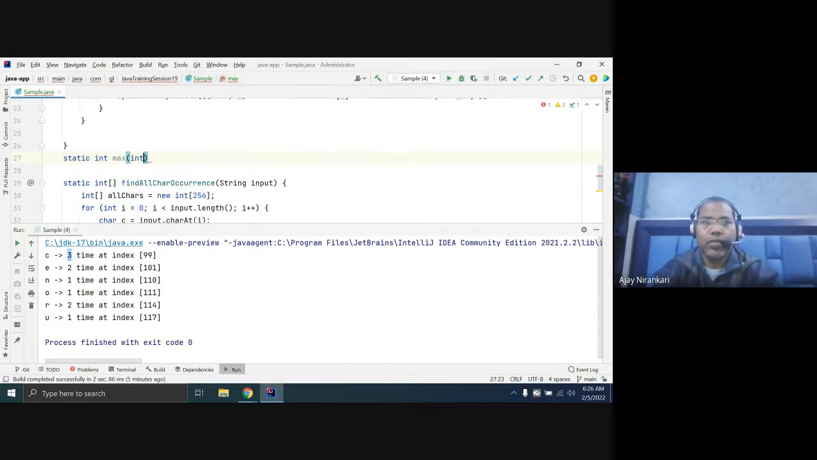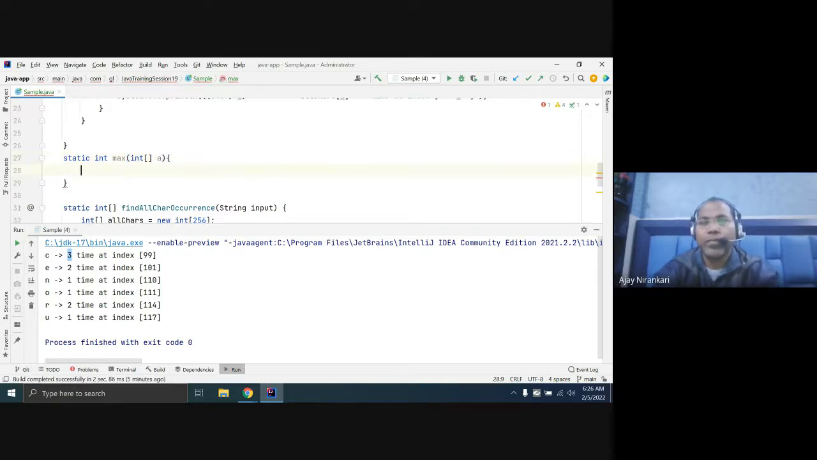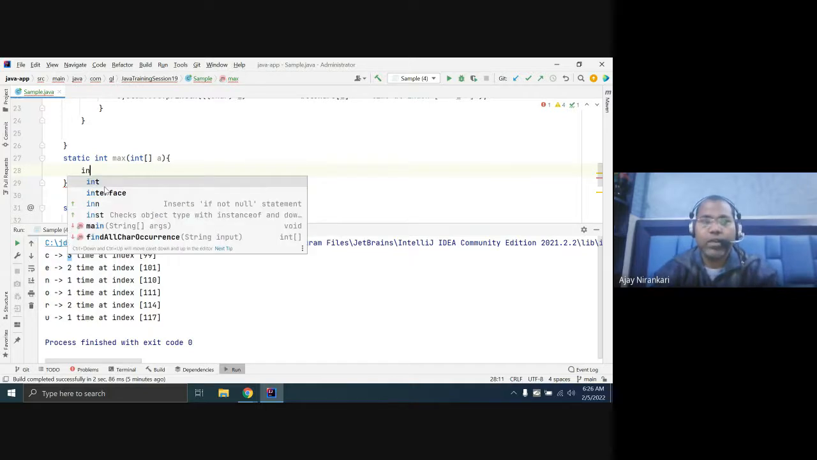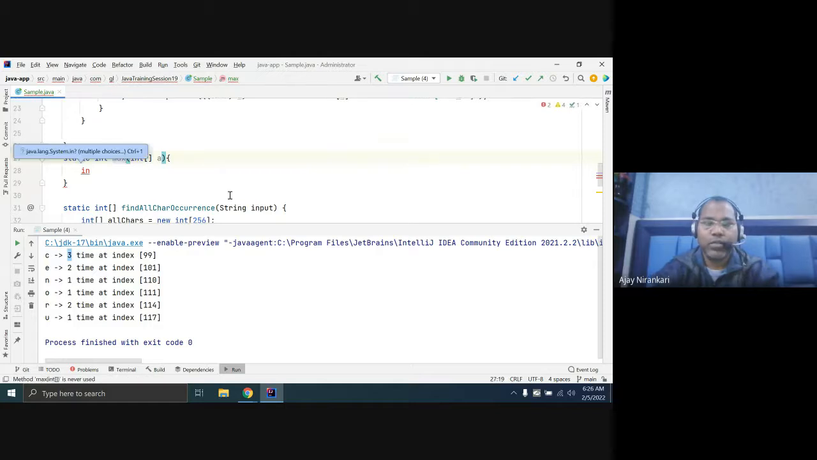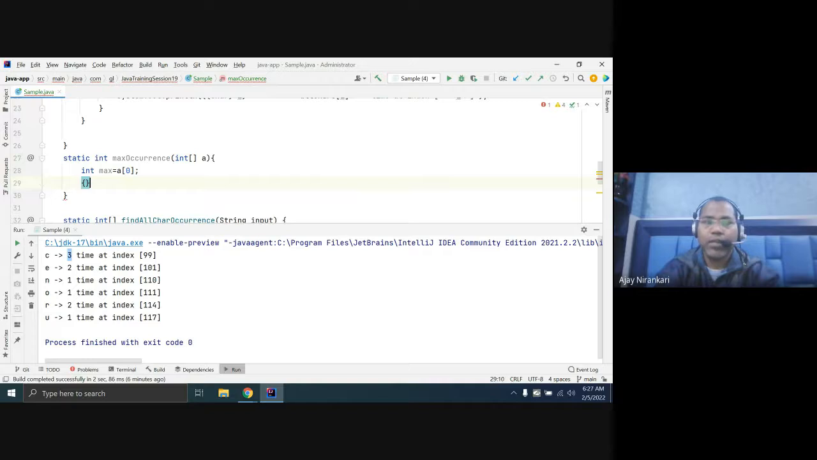And here, whatever input array you pass, I will return the max. So you know how to write the maximum. Just write max. And here you say just take one int max, and initially just assume a of 0 is your max, right? And after that you can just loop.